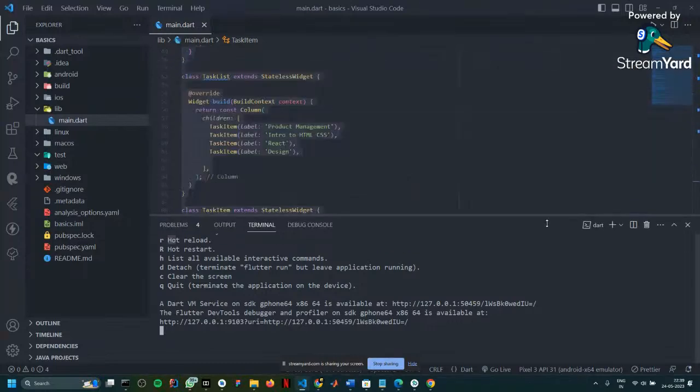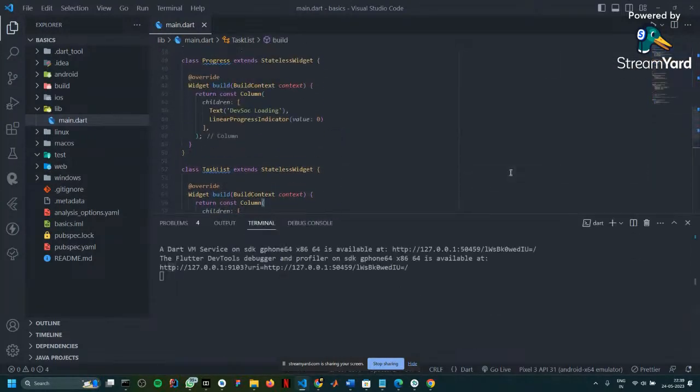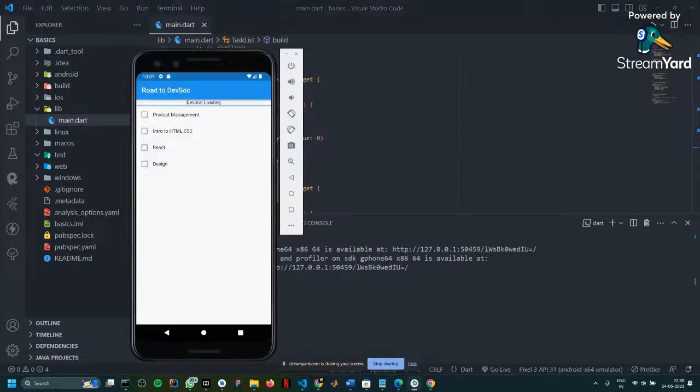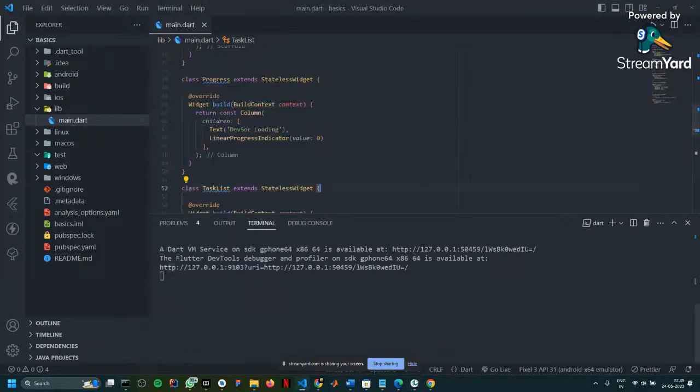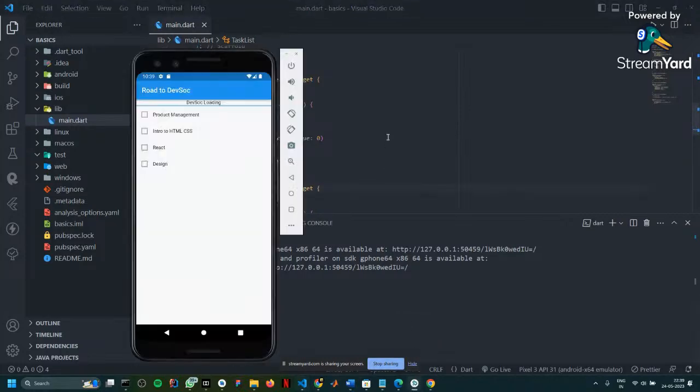I guess the UI is pretty terrible, but this is a basic session, so I guess it will be fine. After that, you can obviously move ahead with the UI. Now, when I try to press any of the checkboxes, I'm not getting any response.